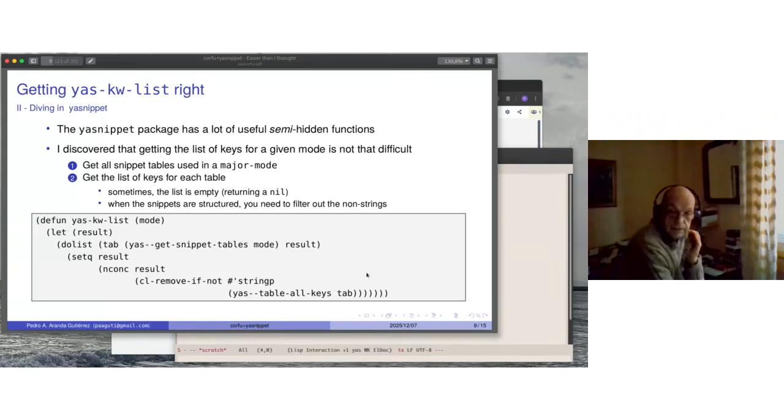By the way, if someone from yasnippet is around, I sent a pull request to include this as a public function in yasnippet, because it might be nice to have it in a package in order to do this kind of thing.